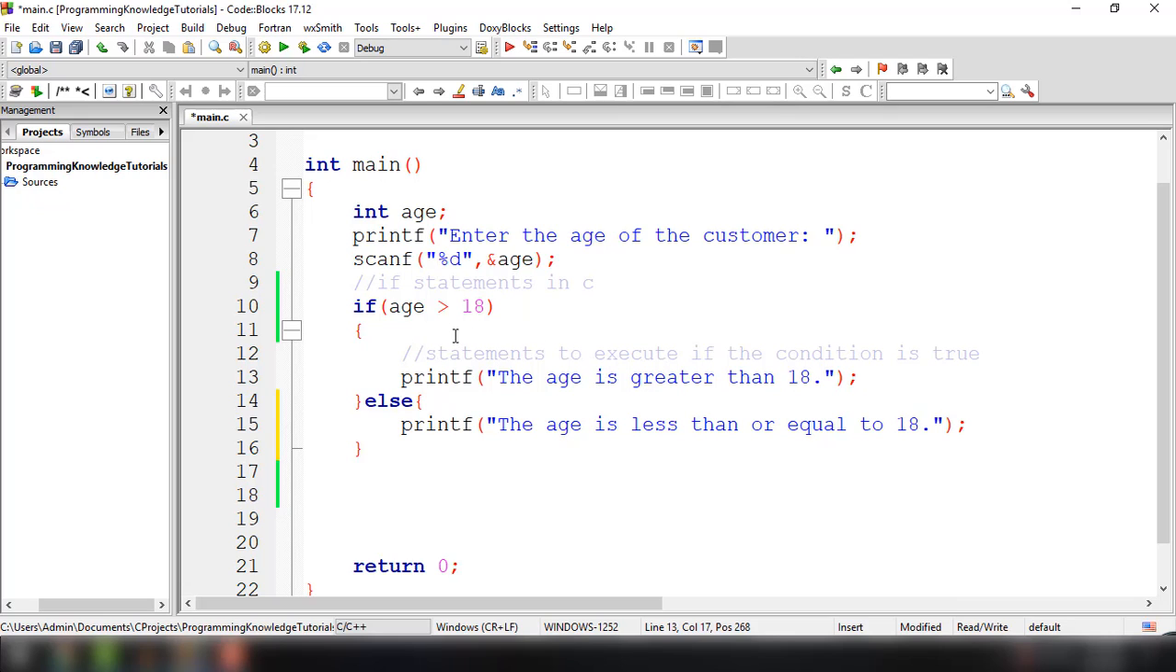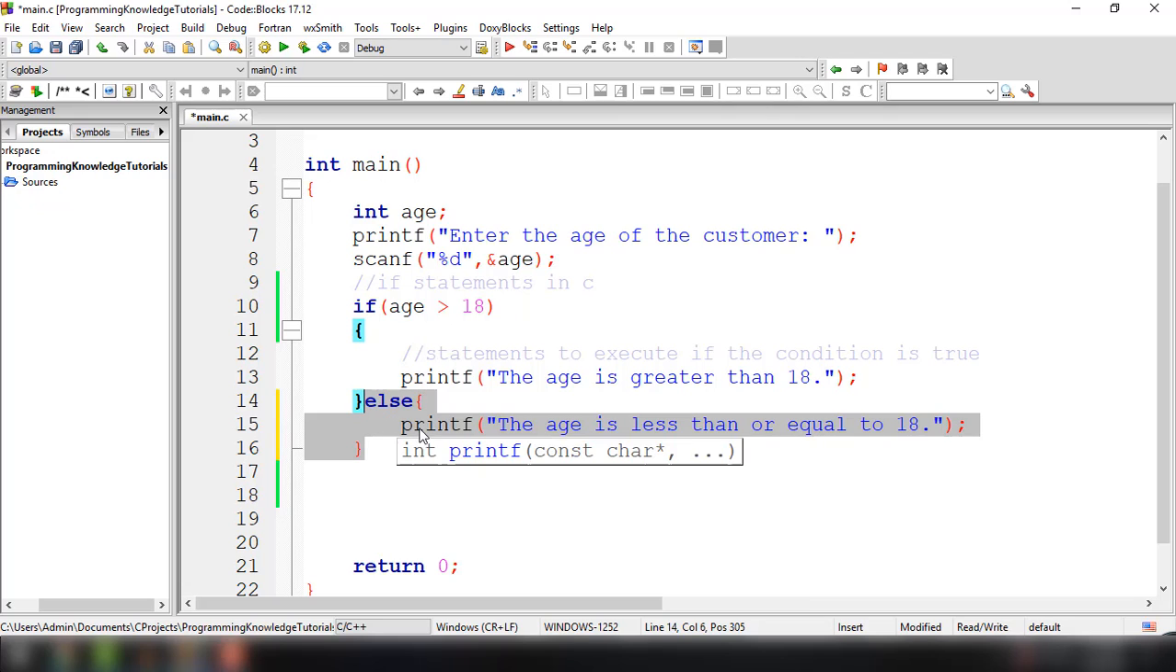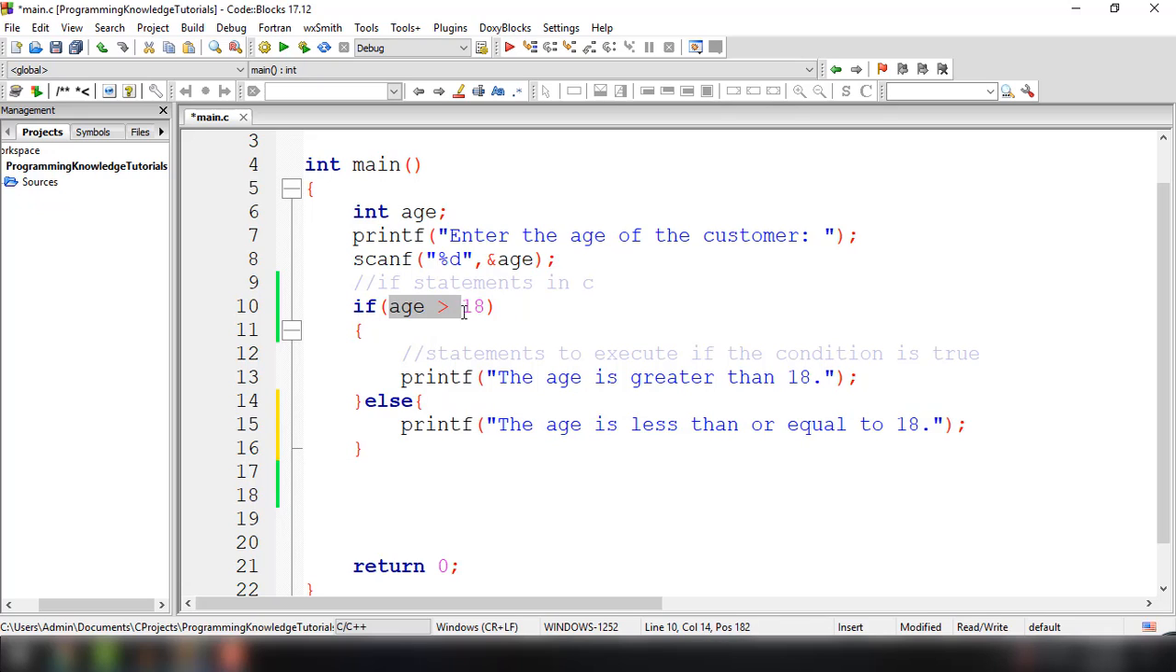Now if we input 18, 18 is not greater than 18, so it will execute the statements inside this else code block, because the condition right here returns false. Okay, because 18 is not greater than 18, and there you go, it returns false.